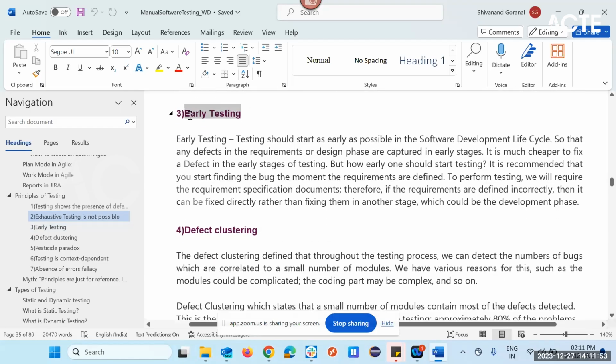Early testing. What is our first step in the software testing life cycle? Requirement analysis. Exactly. As soon as you start analyzing a requirement, you will find issues. If requirements are not clarified, or there is an error in the requirement, say the expected result is written incorrectly, you will find the defect. Instead of raising a defect later, it will save your time. As soon as you start the software development life cycle, any defect in the requirement or design phase is captured at early stages. So it is easy for them.